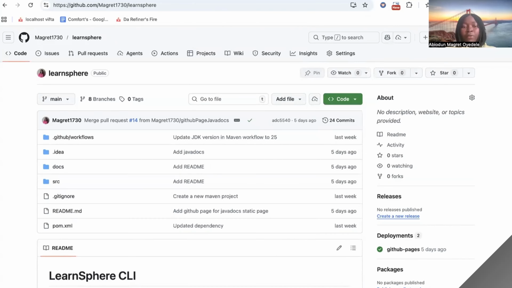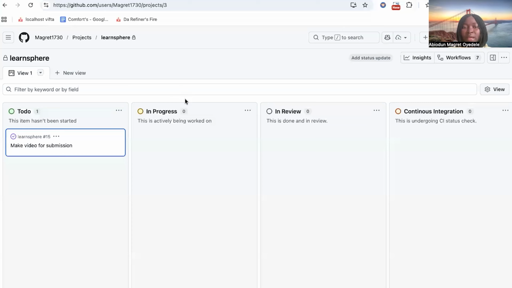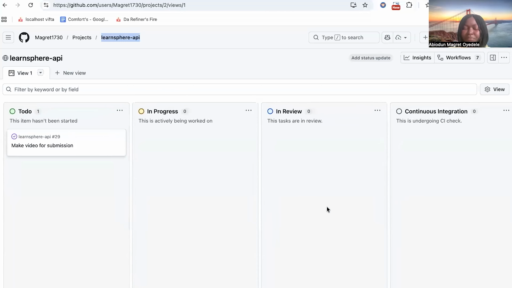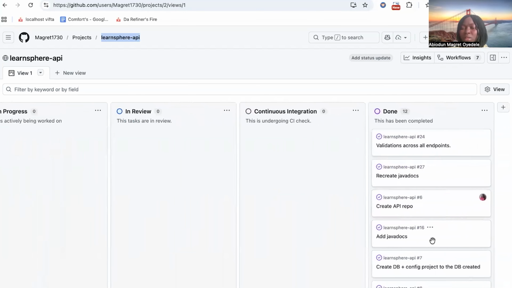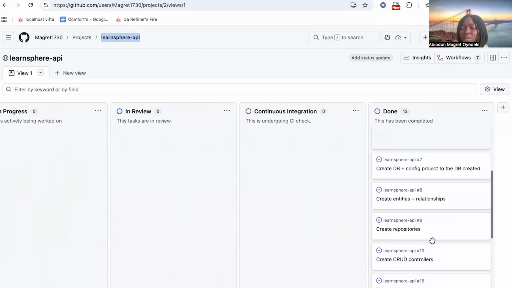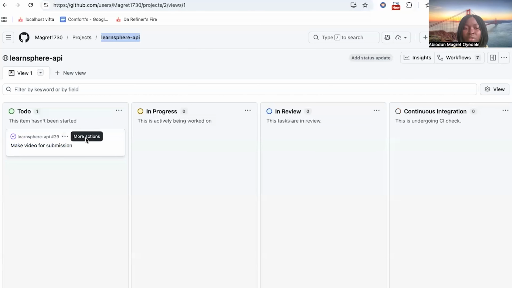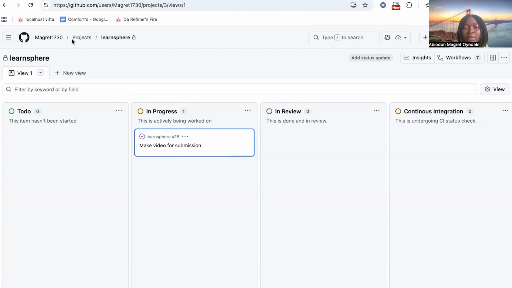For the GitHub workflow, I created a project for the front end, the CLI, and the back end. This is for the back end, CLI API. And I made sure that I created columns for to do, in progress, in review, and continuous integration. As expected, all this has been completed, and I have just the video to work on. So I'll just be putting this in progress, same as the front end. I'll be putting the client in progress.